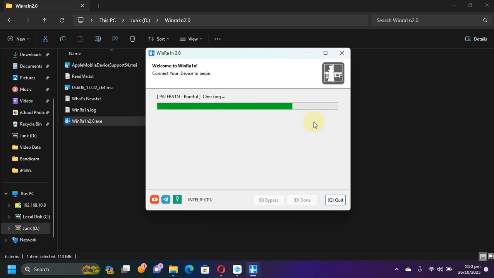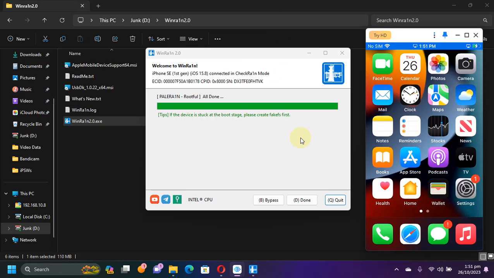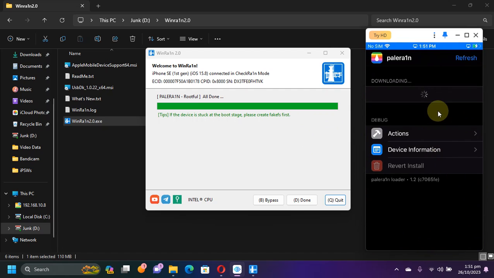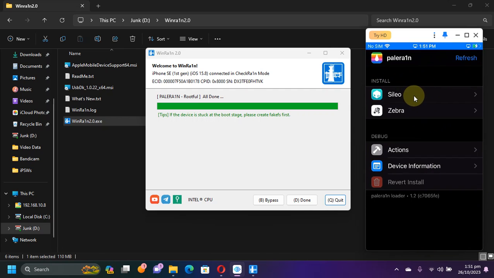You will see verbose and your device should now boot up into the normal mode. And on Winra1n you will see all done. And guys, when this time your device boots up, you will see the Palera1n loader on your screen. Make sure Wi-Fi is connected and open it. And then from here you can simply install Sileo.